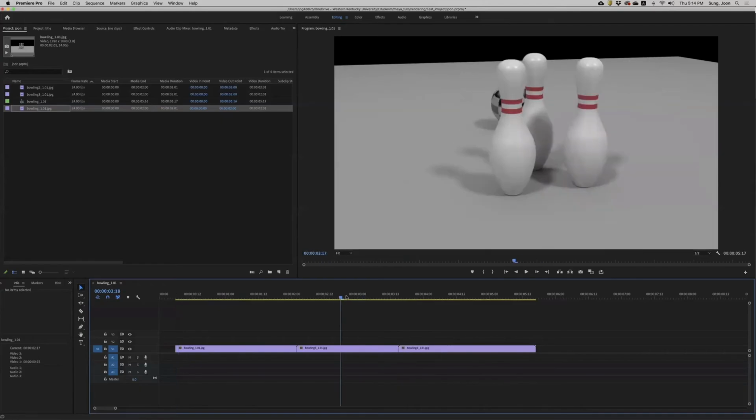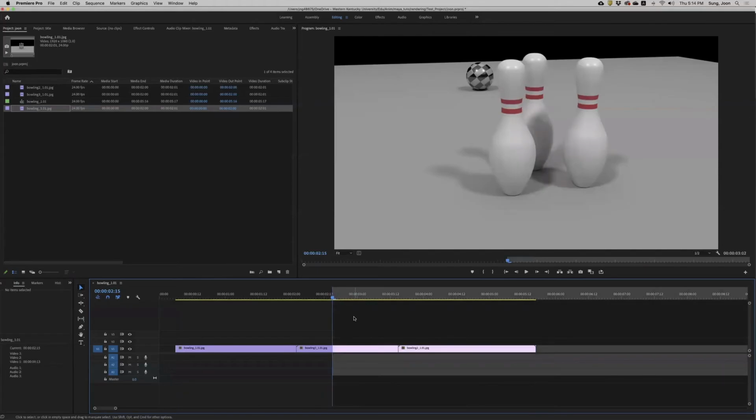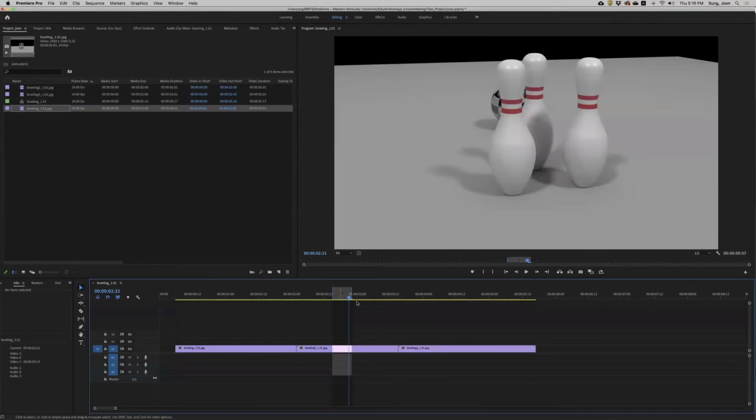So what if you'd like to cut in between? For instance, you want to cut around here. You want to get rid of this part. In and out. In and out.